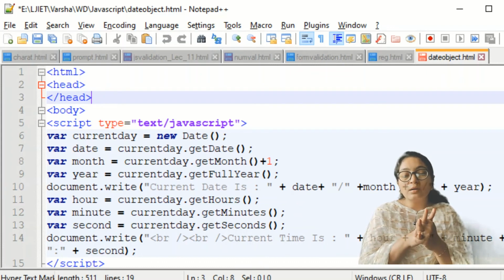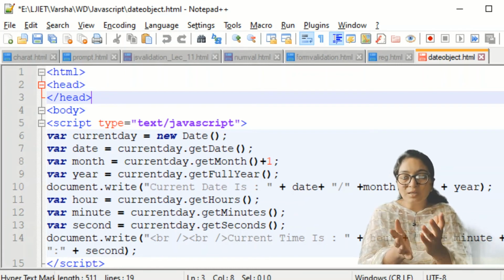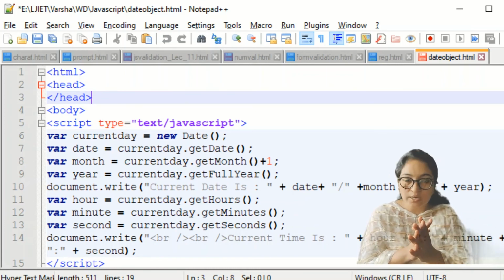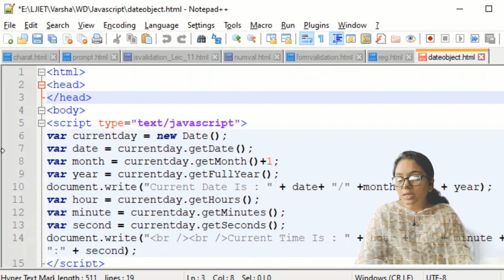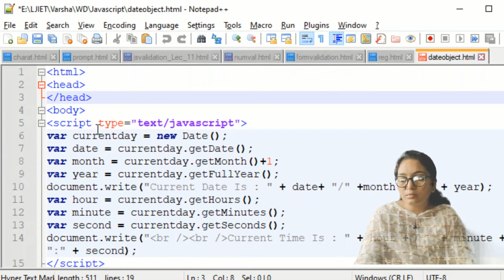So for that, we are using the JavaScript inbuilt object, that is Date, and the JavaScript inbuilt functionality that is provided in this Date object. Okay. So let's see over here, variable JavaScript. I have defined the script in which I have taken one variable, currentDay is equal to new Date. Okay. So currentDay is equal to new Date. Variable date is equal to currentDay.getDate.